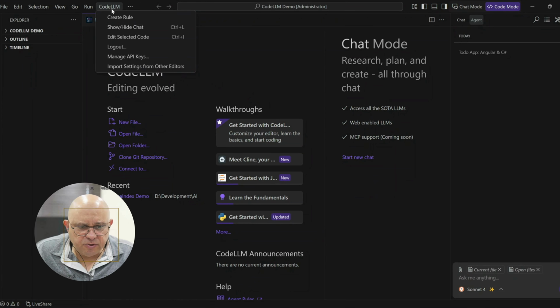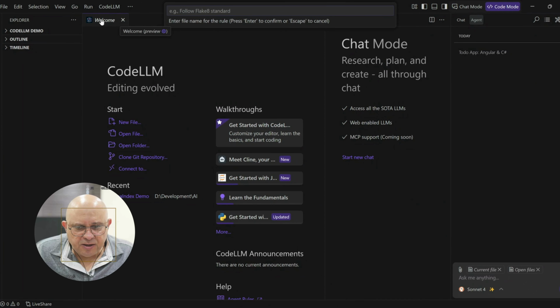The first time you launch CodeLLM, it will prompt you to log in. That will take you to the Abacus portal where you can log in. After that, it will just remember you, so you will not be prompted to log in again. The most useful option here is create rule. It will basically allow you to create rules for your code. You can add your instructions, coding standards, whatever instructions you want to give to the model when generating code for you.